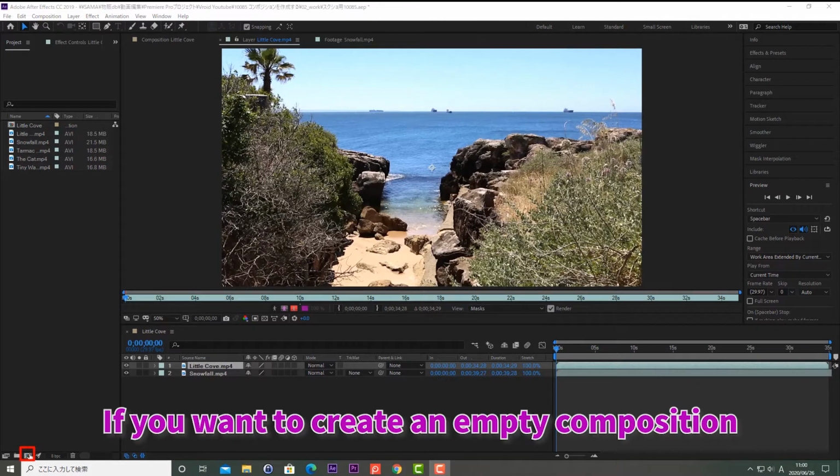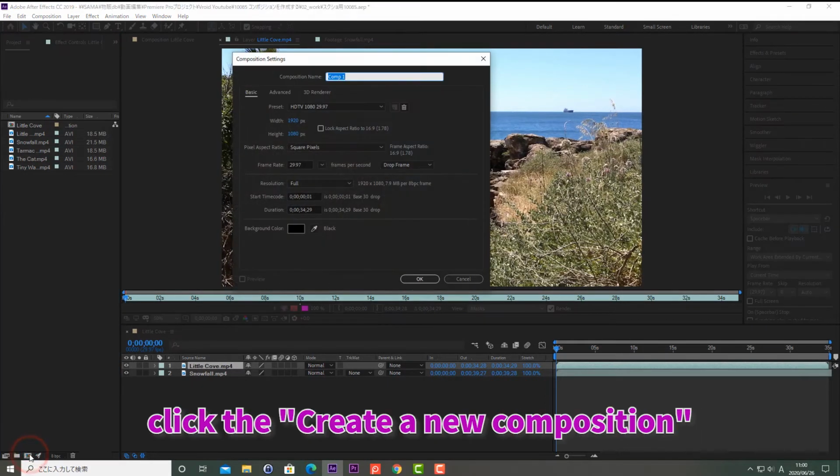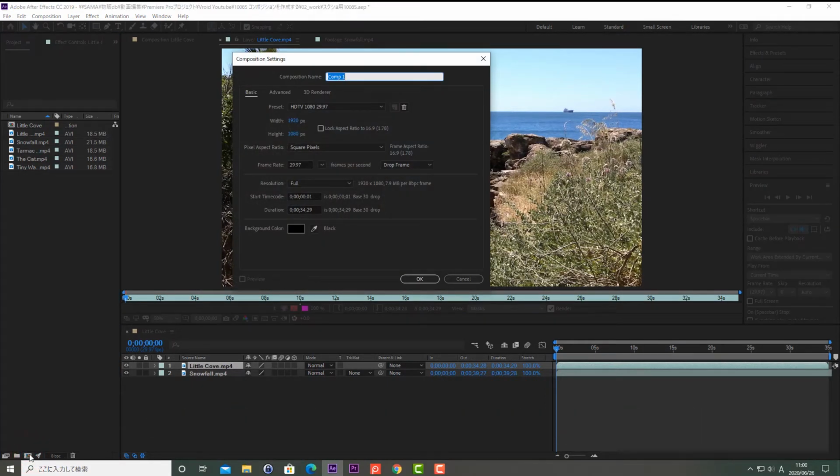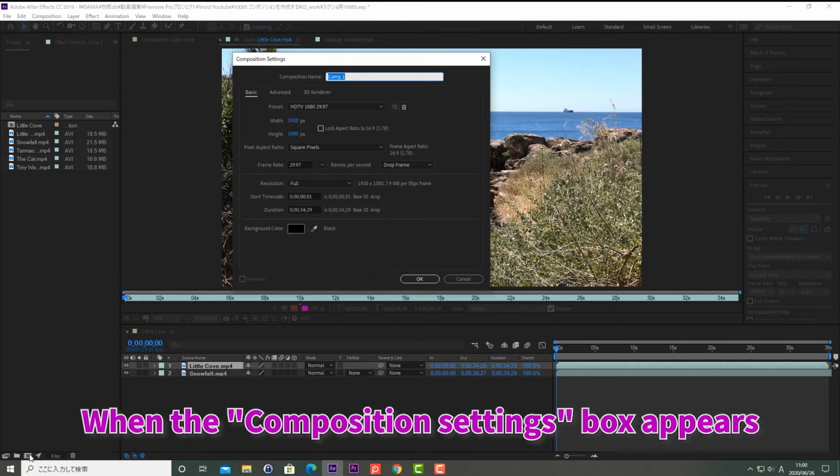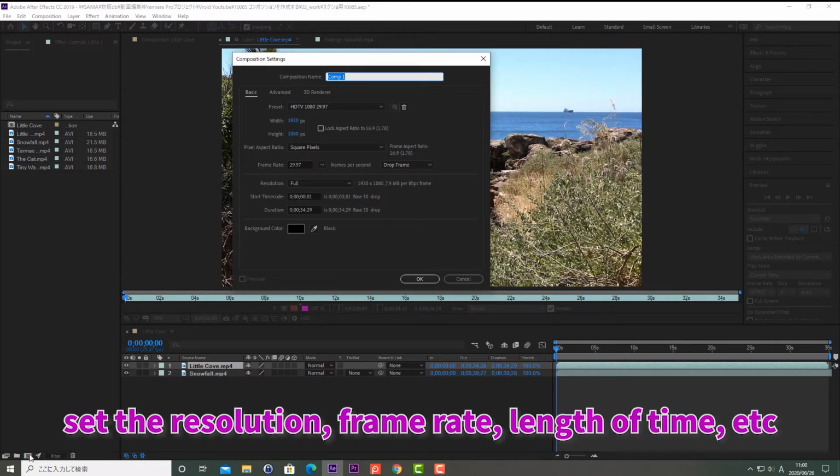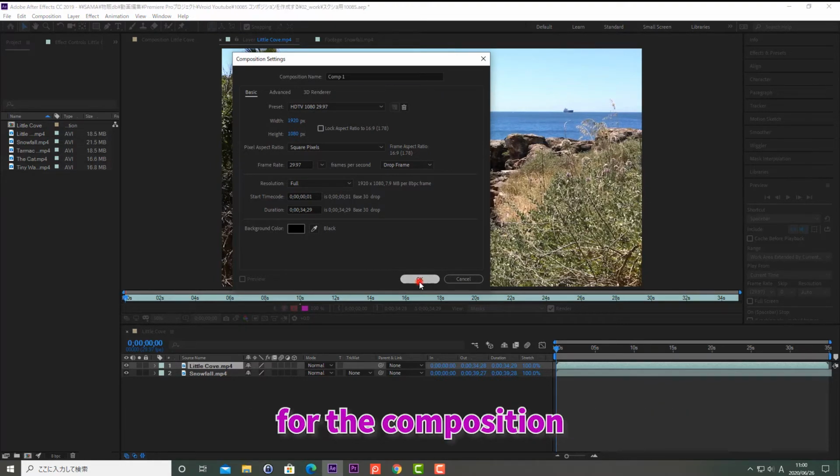If you want to create an empty composition, click the Create a New Composition button. When the Composition Settings box appears, set the resolution, frame rate, length of time, etc. for the composition.